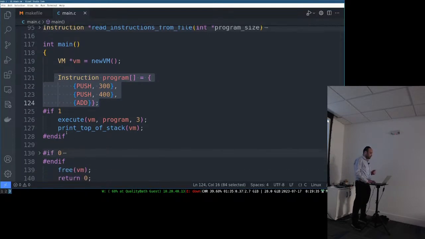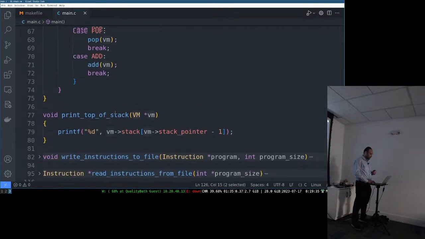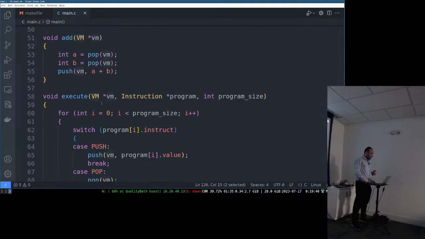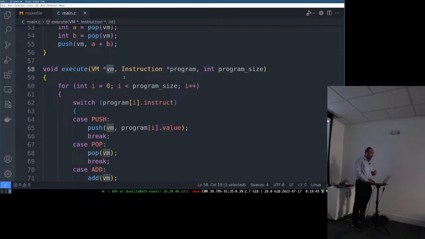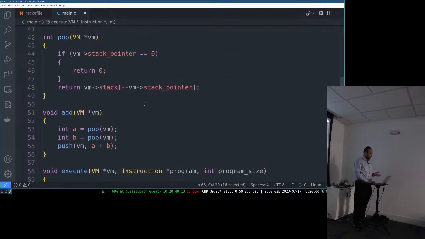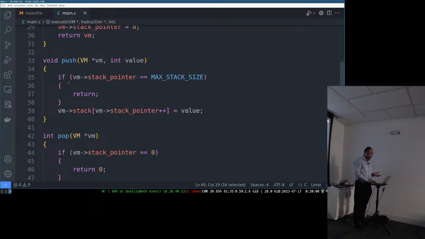What does that do? So we're going to go into execute over here. We pass in our VM, we pass in our program, and we have to pass in the size of the array, this is C. You can ignore that, but here's what's happening. The VM is passed in by pointer. Every one of these instructions, that's what this program is, an array of instructions, the push, the push, the add. We're looping through it, and for each one we're saying, okay, what is the instruction? If it's a push, then we go over here to push.